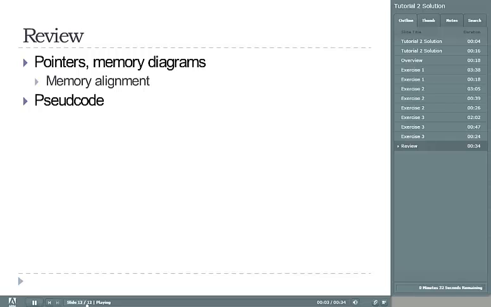In this tutorial number 2, we saw pointers and memory diagrams, and I also introduced the idea of memory alignment for the first time. We'll see the issue of memory alignment cropping up quite often as we move forward. And in the last example, we had some practice writing pseudocode. So if you have any questions about any of these exercises, please post to the discussion board, and I'll answer your questions there.